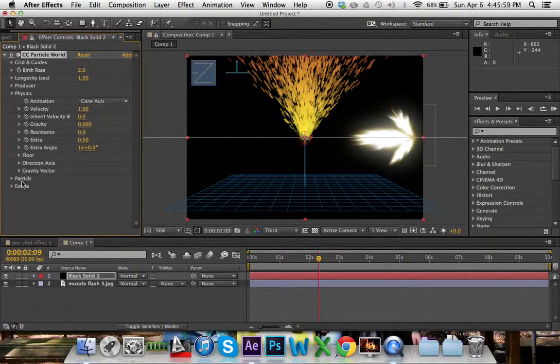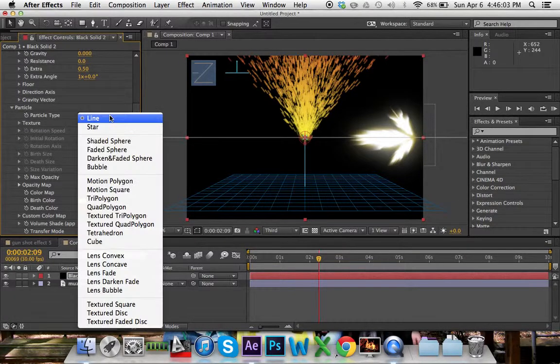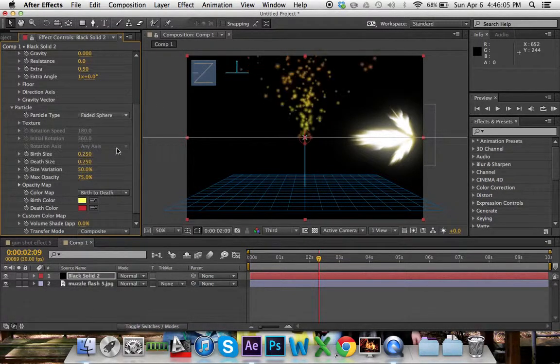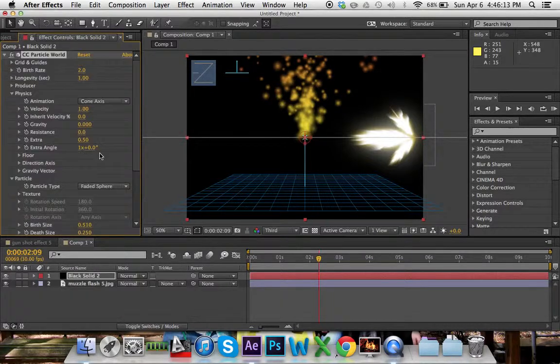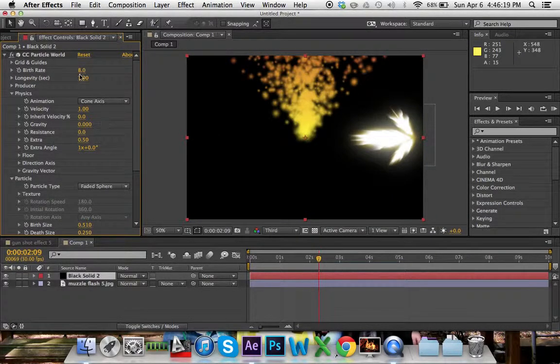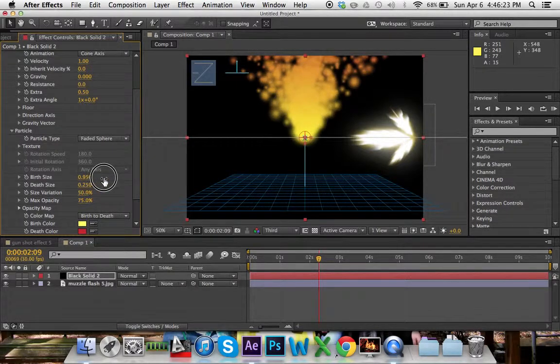Let's see. Go into the particle. Change it from a line to a faded sphere. Increase the birth size. And let's also increase the birth rate to about 8. There we go. Go back down here and increase the size some more. And then turn down the opacity.